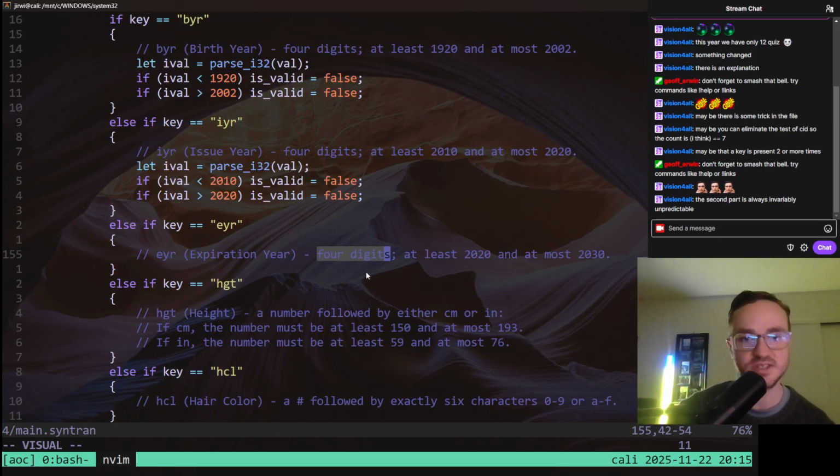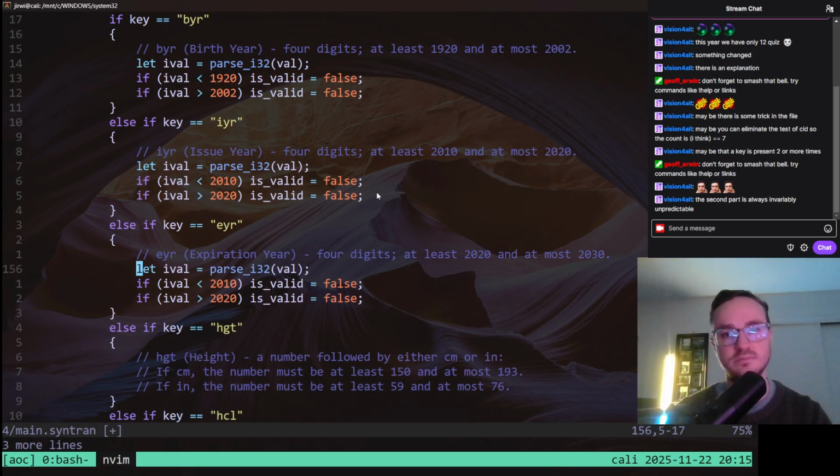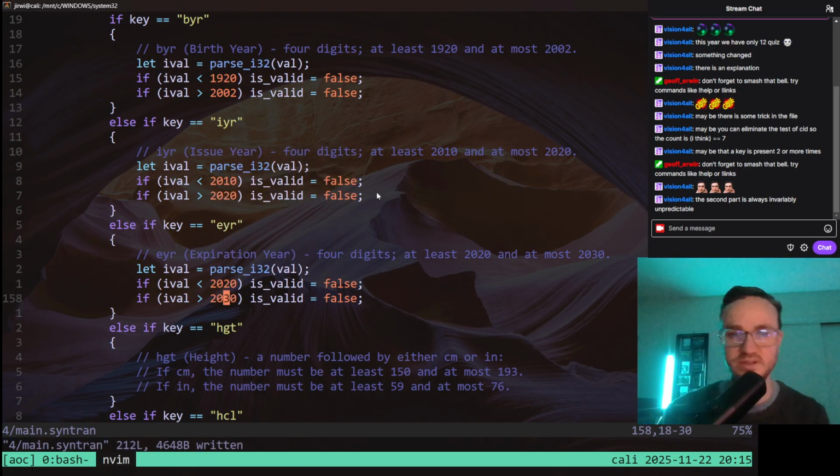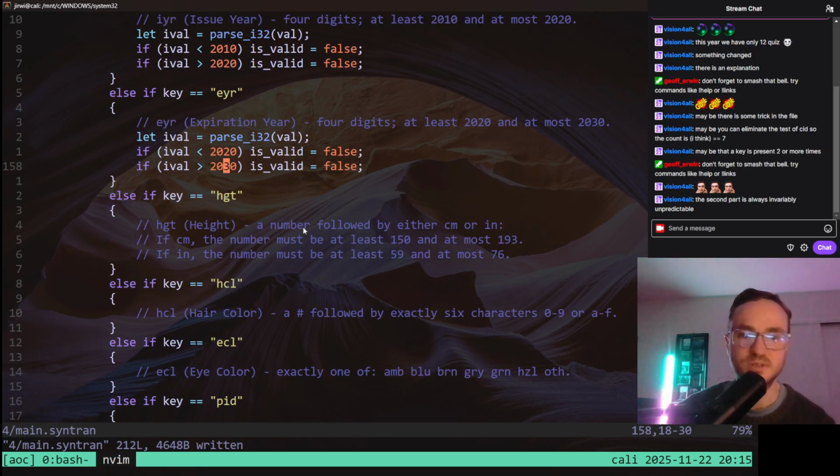Again, the 4 digits is redundant here. 2020 and 20 is just 2030. I don't need to tab complete that. All right, this is the annoying one.